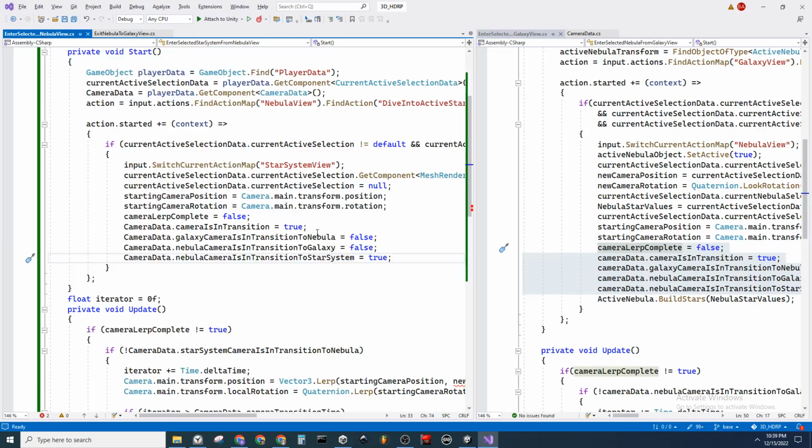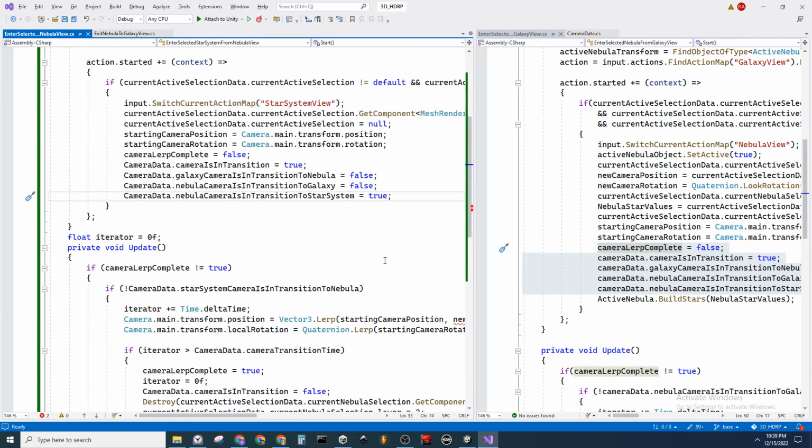So let's see what else we've got here. More or less, I can get it to transition to some offset from the star.